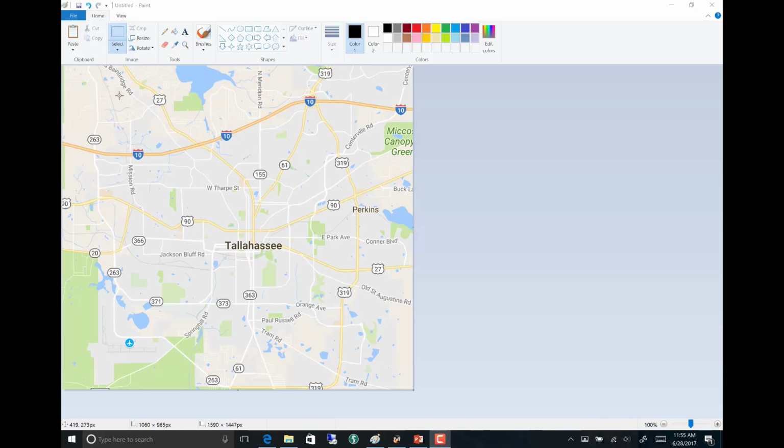In Windows 10, we go up here to Select, click the button, and then click this option, Transparent Selection. And now we're ready to paste our local space map on top of our Google map. We can paste our local space map right over our Google map by pressing the Control-V key combination. Then we simply drag our local space map wherever we want it. I'm going to drag it right over the center of Tallahassee.